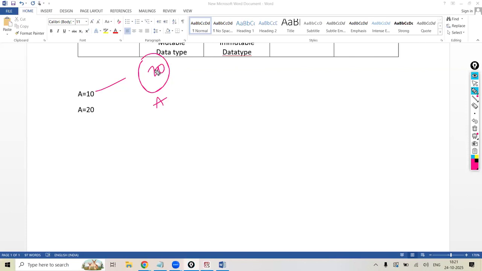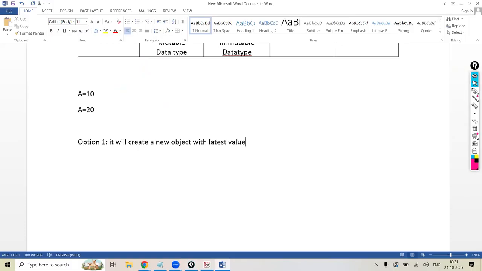Is the point clear? The two options are clear. One is directly replacing in the original object. What are the two options? Option 1: it will create a new object with the latest value, and at the same time also delete the old object.